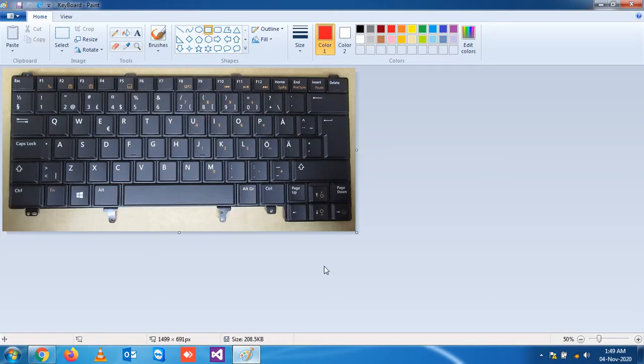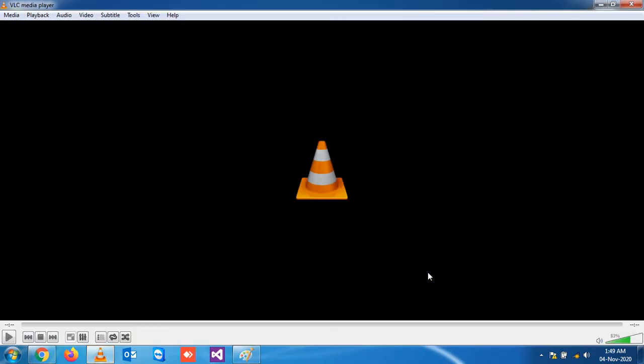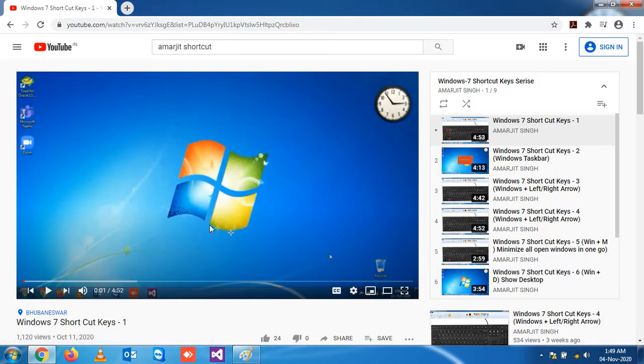If you see the keyboard here, if I press Window and 1 or 2 or 3, the respective application will open. So if I want to open VLC player, I have to press Window and 3. See here, if I press Window and 3, VLC player opens. In detail, if you want to know, you could watch this video and you will understand the entire process.